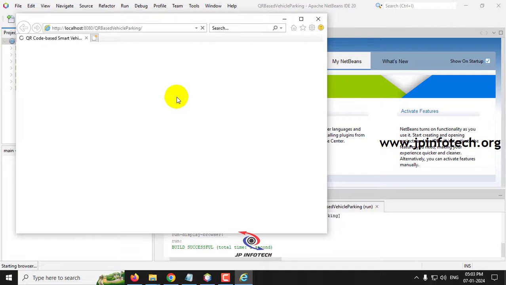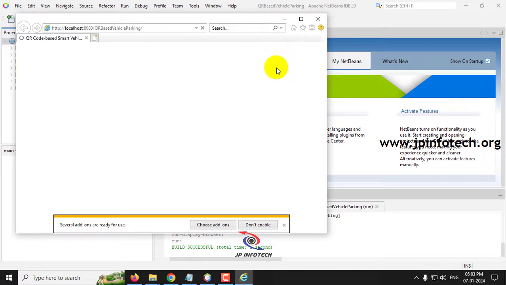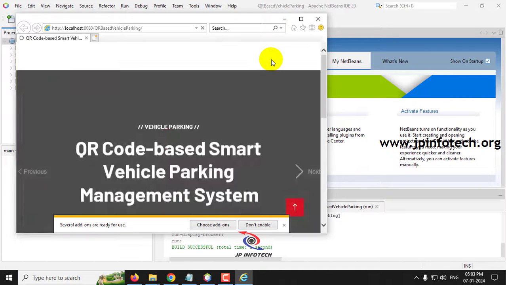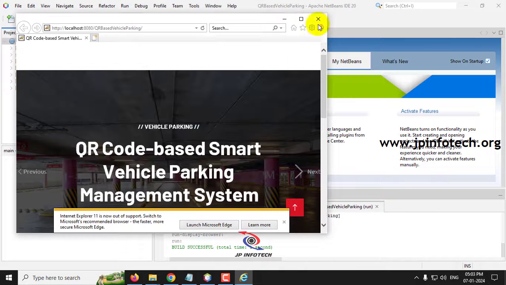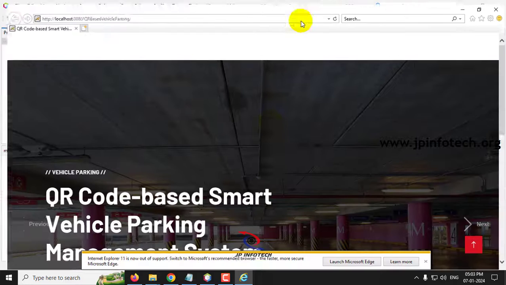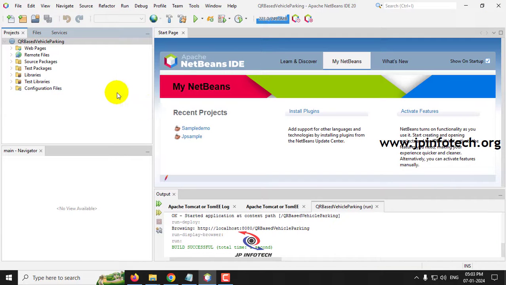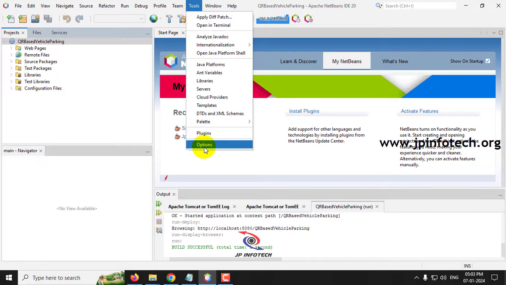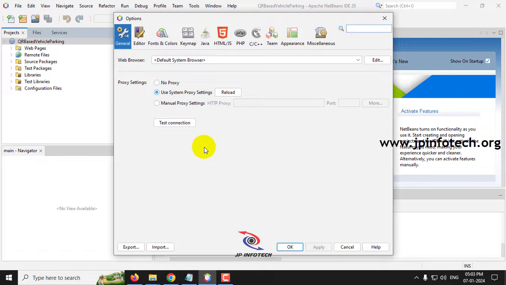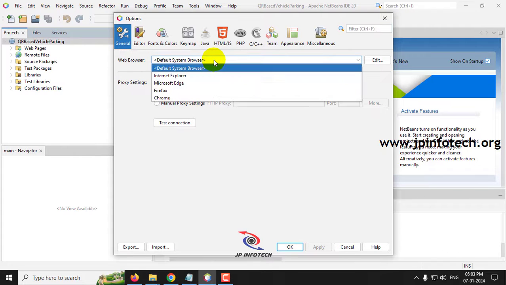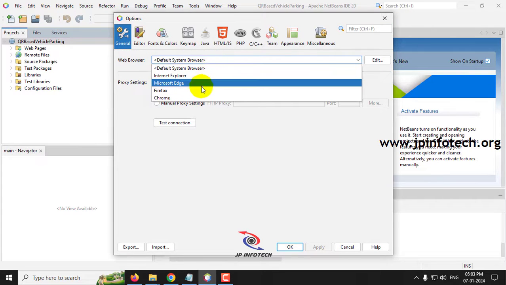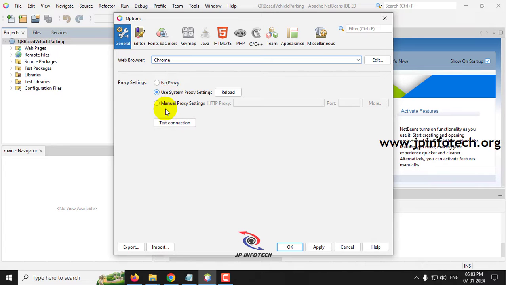Now you can see the project is executed successfully without any errors, which means that we have successfully configured Apache NetBeans. This is the project home screen. It is opened in Internet Explorer. If you want to change the browser, go to tools and select options. Here in the general tab you can see web browser, where you can see all the browsers available. I'll select the Chrome option, then click apply and click OK.